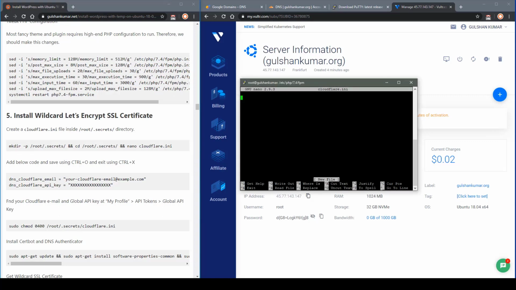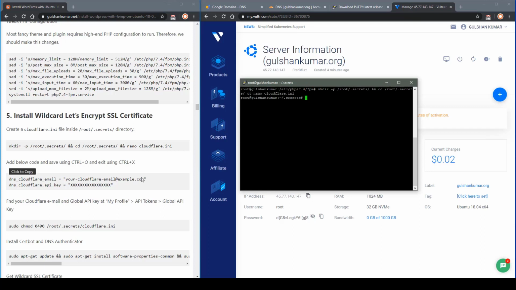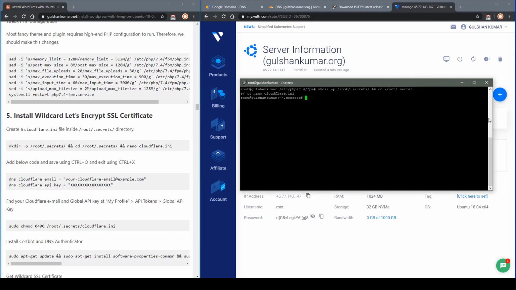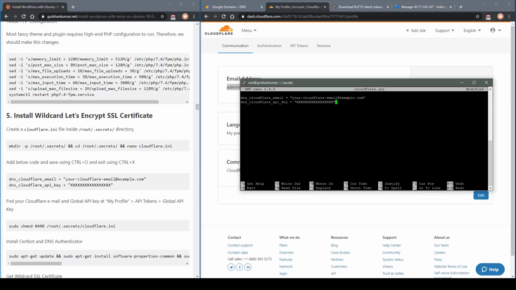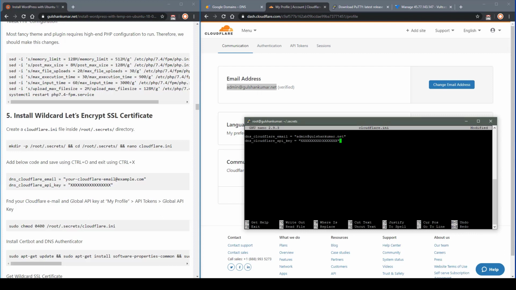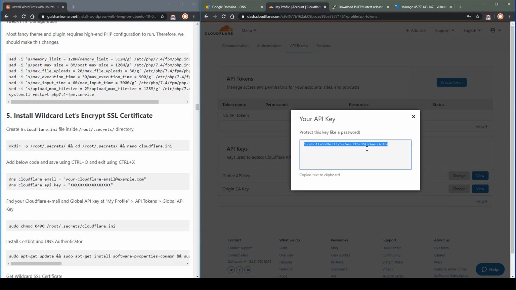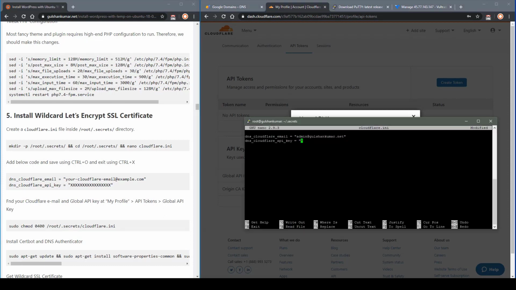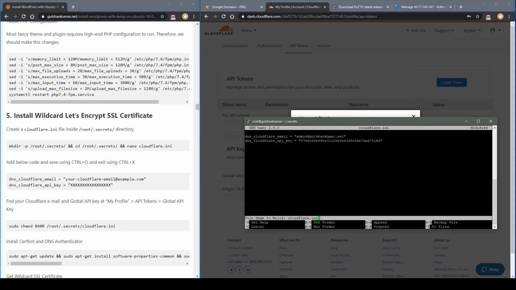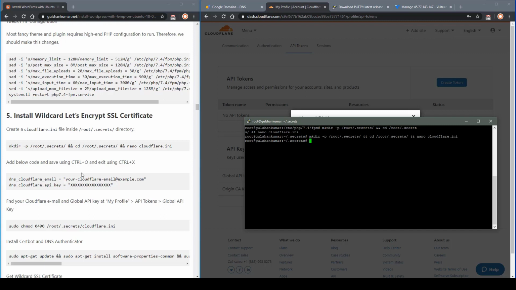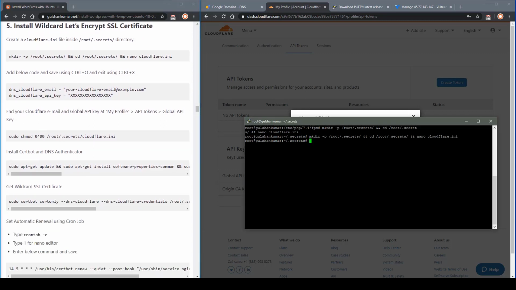After then, you need to create the configuration file. And next you need to enter here the API key, which will be used for updating the DNS records. Global API key. Now it will show me the API key, and please keep this API key secret. Do not share it with others. And it's time to set the proper permission for the Cloudflare INI file.